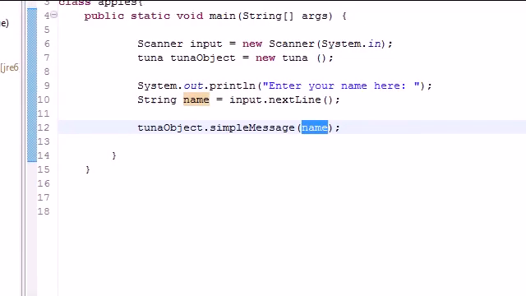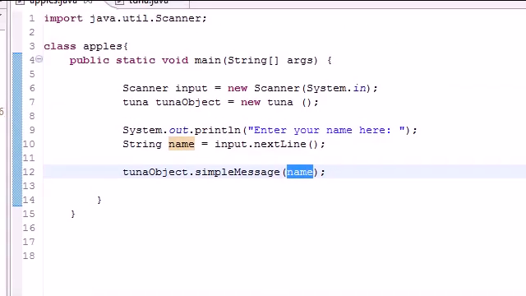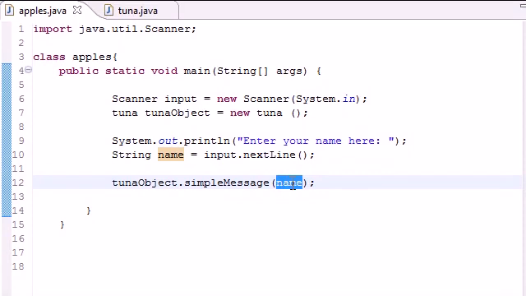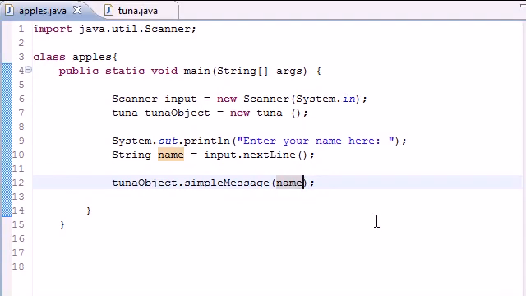So that is how you use a method with a parameter, and that's what parameters do. It's just an extra bit of information that you might need to run a program. That's your quick tutorial on how to use methods with parameters in a different class.